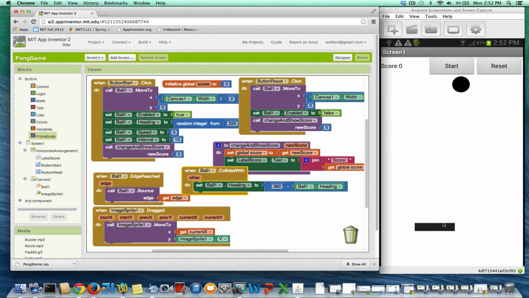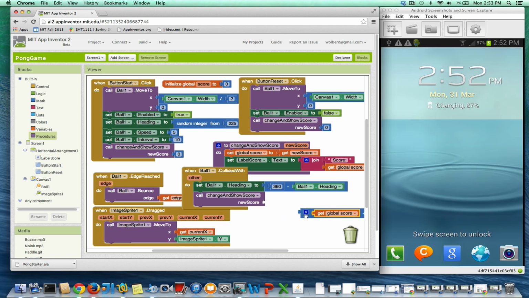Finally, the other thing I need to do is when the ball collides with the paddle, I'm going to give the user a point. So once again, I'm just going to call my new procedure. This one's going to be a little more complicated. I don't want to send it zero. When the ball hits the paddle, I want my score to be incremented. I want to add one to it and then show it. So what I'm going to send as the new score is the current score, and then I'm going to grab a plus block and stick a one in there. All right, and I think that should do it.